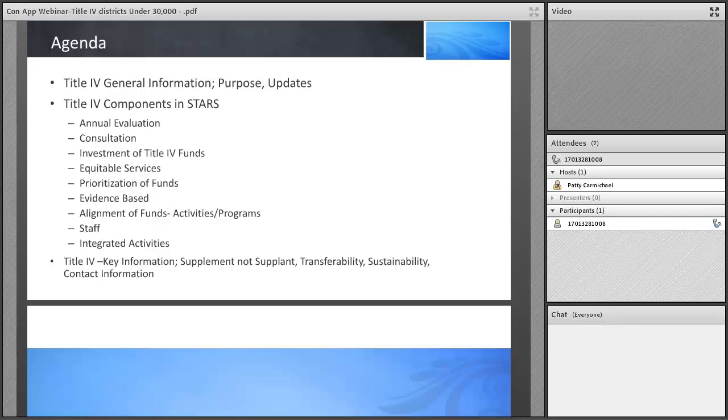For today's agenda, we'll cover some general information regarding Title IV, the purpose and updates. Then we'll cover the Title IV components and stars, which include annual evaluation, consultation, investment of Title IV funds, equitable services, prioritization of funds, evidence-based, alignment of funds with your programs and activities, staff, integrated activities. Then we'll wrap up with key information regarding Title IV, supplement not supplant requirements, transferability, sustainability, and some contact information for the Department of Public Instruction.